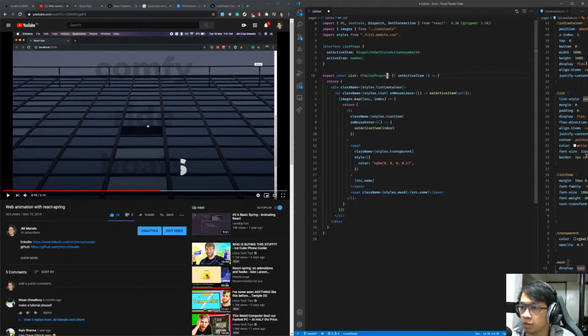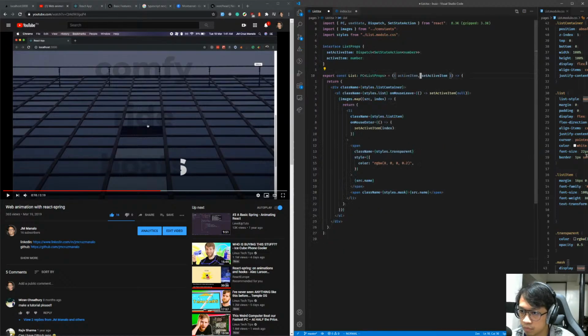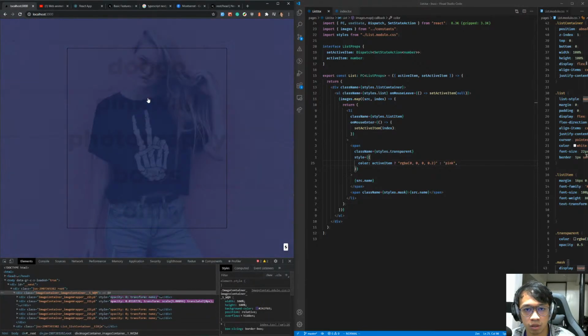Just type number, active item. And the active item comes from the index page, I think. Yeah, here. So active item, this is just the number, that same number we dispatch in set active item. So if active item, we use that color, or we need another one. Let's just use pink for now, just to know if it works. Okay, it does work.